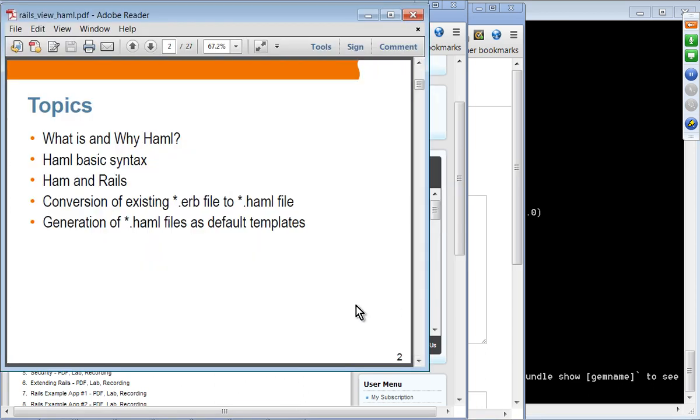So we'll talk about what HAML is and why you want to use it. And then we are going to spend some time learning HAML basic syntax. It has a very simple syntax, and we are going to see how HAML could be used with Rails. Then we're going to see how we can convert existing ERB template files to HAML template files. And we are going to see also how you can generate HAML files as a default template.